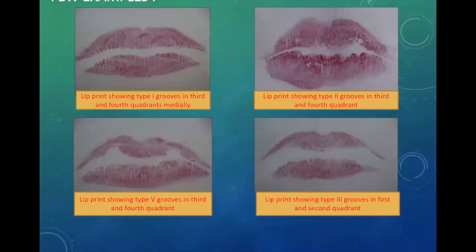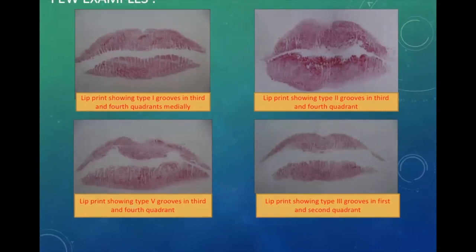So these are a few examples. In the upper first picture, you can see a lip print showing type 1 groove in the third and fourth quadrants medially. In the upper second picture, you can see a lip print showing type 2 groove in the third and fourth quadrant. In the lower first picture, you can see a lip print showing type 5 groove in the third and fourth quadrant. And in the lower second picture, you can see a lip print showing type 3 groove in the first and second quadrant.